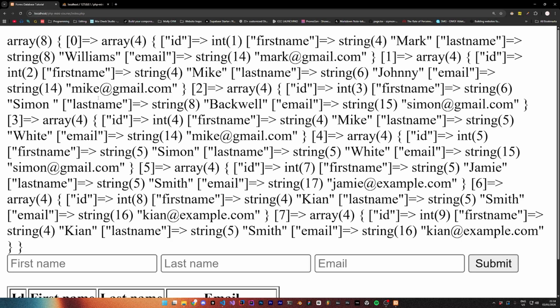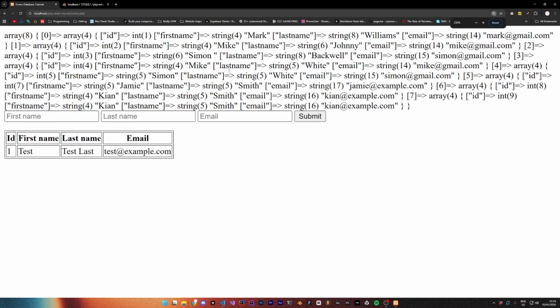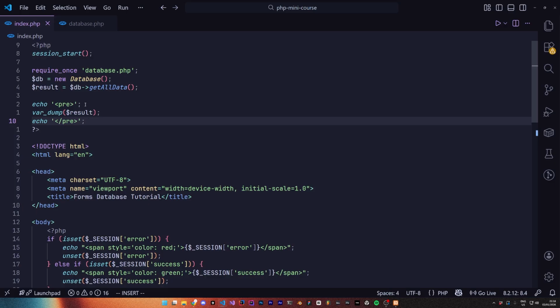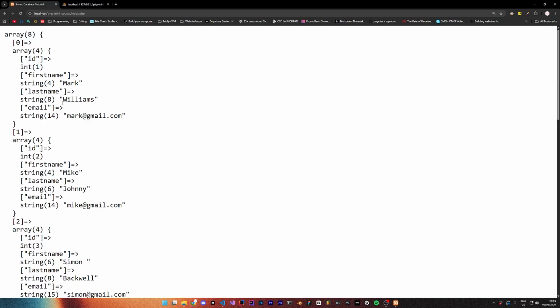So if I refresh, we get all of this, and if you have a look, you start seeing stuff like this. Last name, string, Johnny. Email, string, mike@gmail.com. You start noticing that this is just data that is similar to what we have in our database. Now what we can do is add these little pre tags that surround the var_dump, which will then display the data in a nicer format. Now this is way more readable.